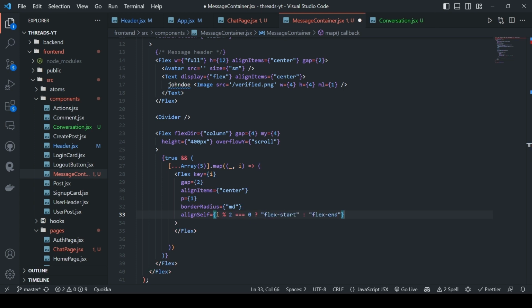So it kind of looks strange, but in the first iteration i is gonna be 0, so this condition is gonna be true, so that we're just gonna have this align self as flex start. And in the next iteration i is gonna be 1, so this condition is gonna be false, and then this align self is gonna be flex end. And in the next iteration i is gonna be 2, and then this will be true, and we'll just take the flex start, and so on and so forth.